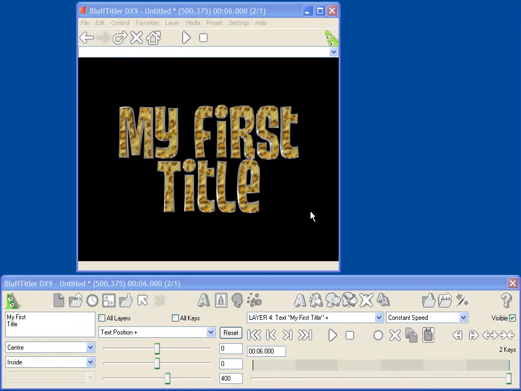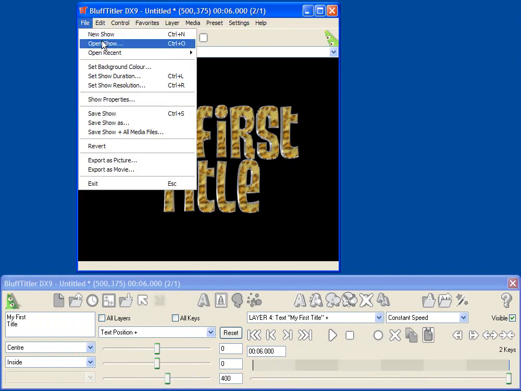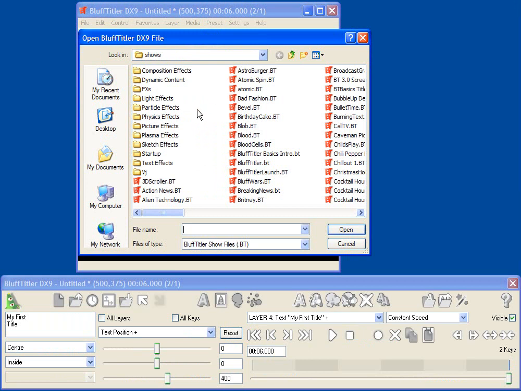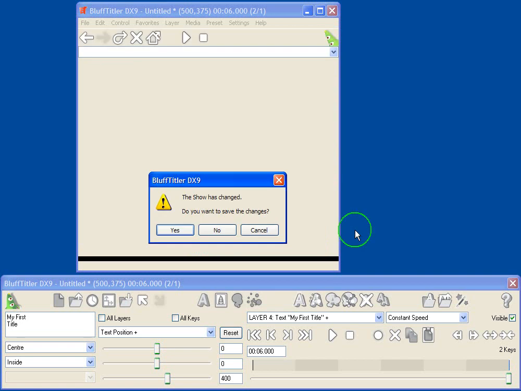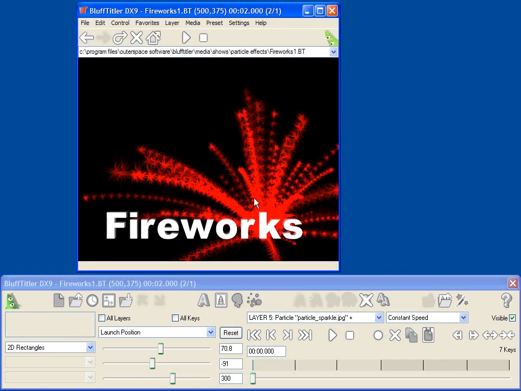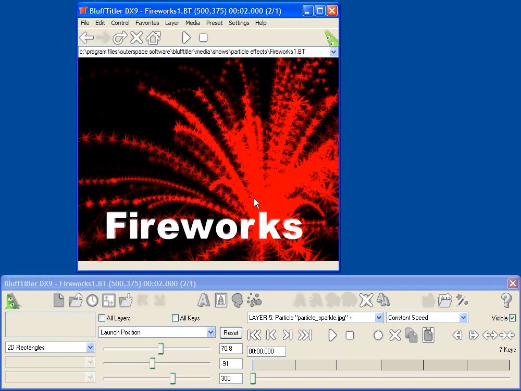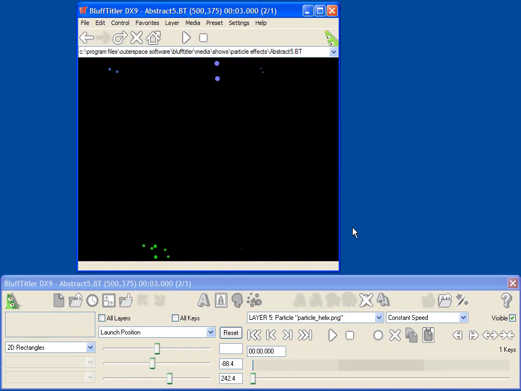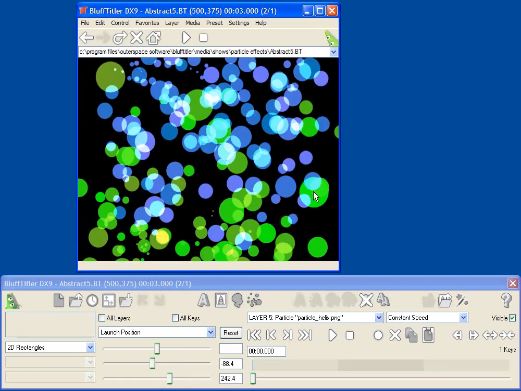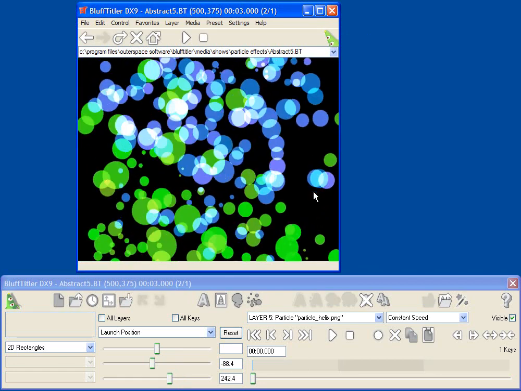So obviously there's so many different things you can do in BluffTitler. It's hard to show them all in just a few minutes. But one great way to get familiar with things is to use the included examples. So if you go to Open Show and you go to the Shows subdirectory, you'll see all these different examples of things that BluffTitler can do. So for example, if you want to check out some different examples of particle effects, just open each of those shows and check them out. And so hopefully you'll get inspired and learn new things that BluffTitler can do.